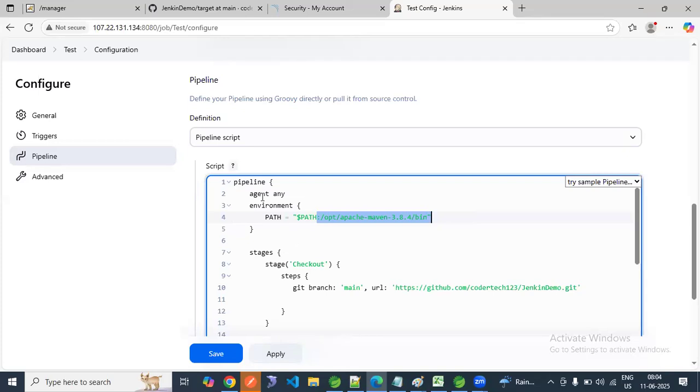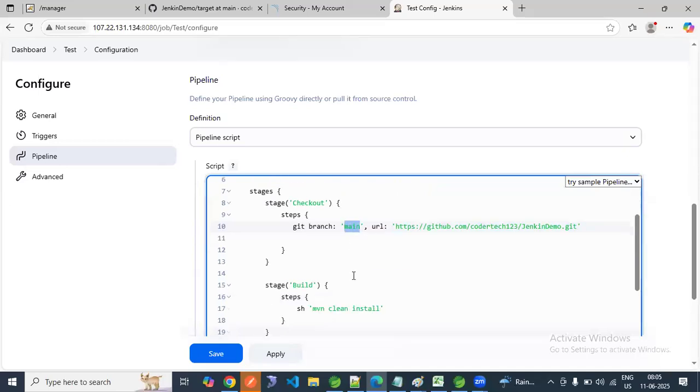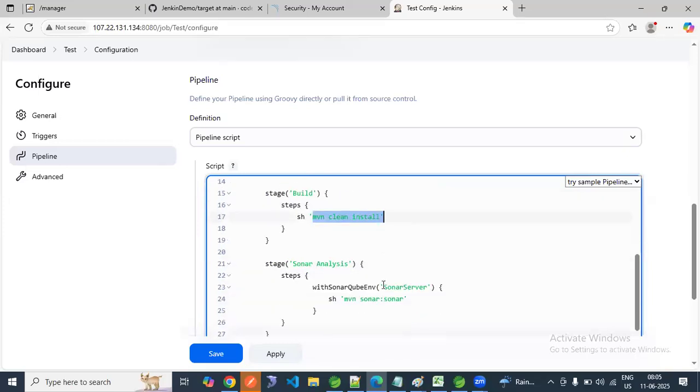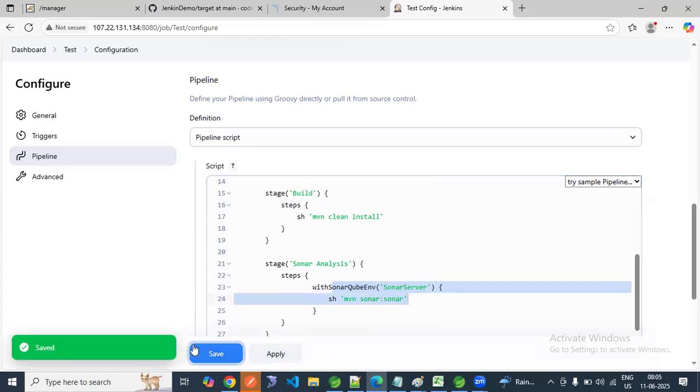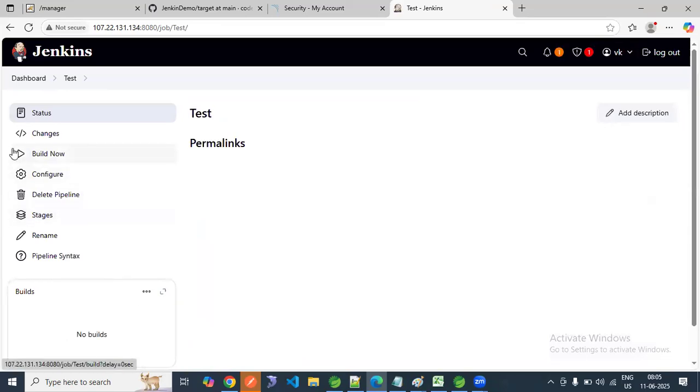Once Maven is installed, what does this pipeline do? This will look for this path. Okay, Apache Maven. Let me copy this and we will ask ChatGPT to install this. We will pick the instruction and we will install. Okay, this is the path. Next, it will check out the code from this URL. Okay, this is a public repository. Then next is mvn clean install and then build SonarQube. We will try to run this. If you face any issue, we will try to rectify. Now I am just doing build now.